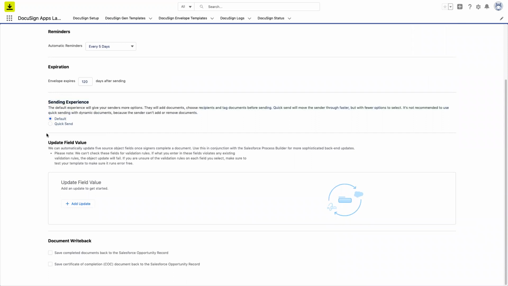Right here, this is pretty important, and it's small but important. This changes the sender experience. So default is the default, and that gives you that 3-step process we looked at earlier, where you add documents, you add recipients, and you place fields. That's for the sender. Quick send is an option you can use where you want a really simplified sending experience. You don't want the sender to be able to change a whole lot from this envelope template, and you want the sending experience to be easy, like a 1-page sending experience. That's why it's called quick send. So we'll do that and look at what it looks like in a minute.